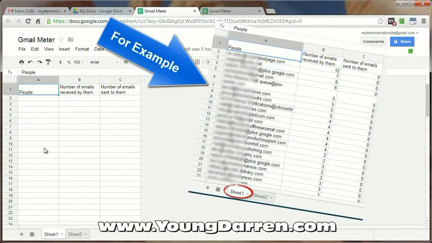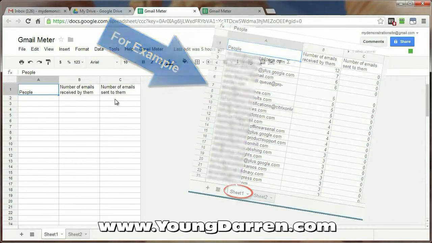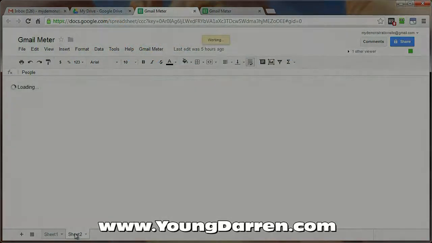And there's two sheets. This sheet here would give you the email addresses of the people that are sending you emails, number of emails received by them, and the number of emails that you sent to them. There's also a second sheet with more information.